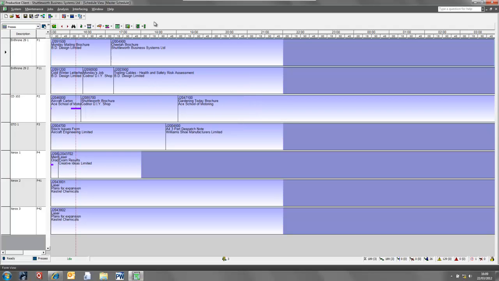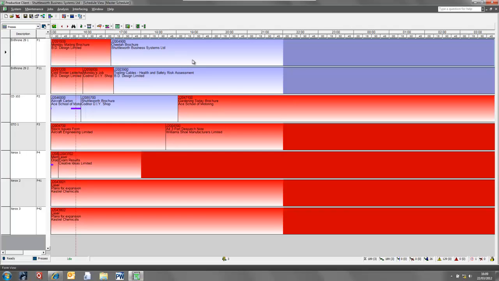The system will also highlight for me any late jobs that I've got going through the system. Simply by hitting the highlight button, it will show me everything that is running late.